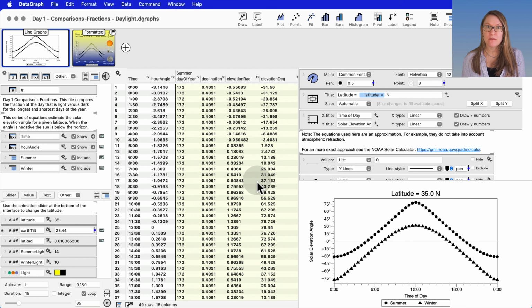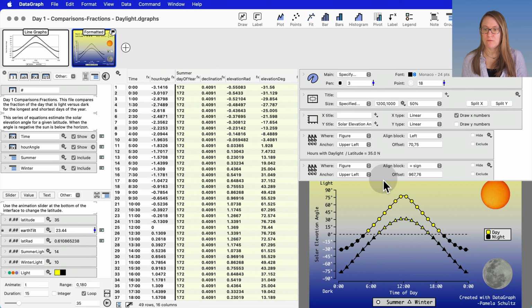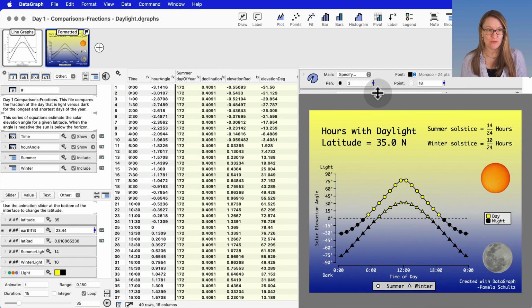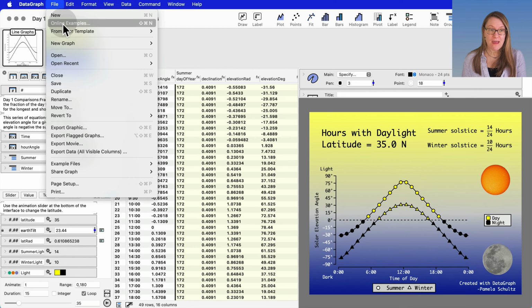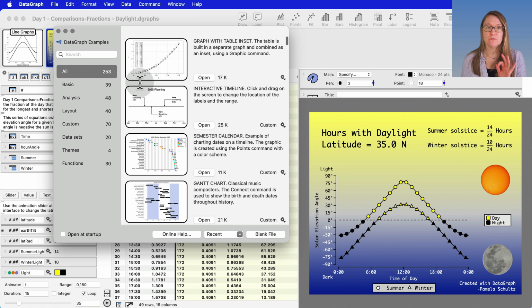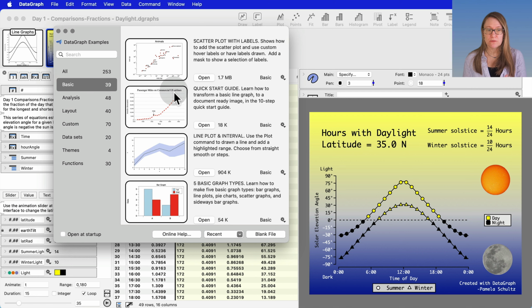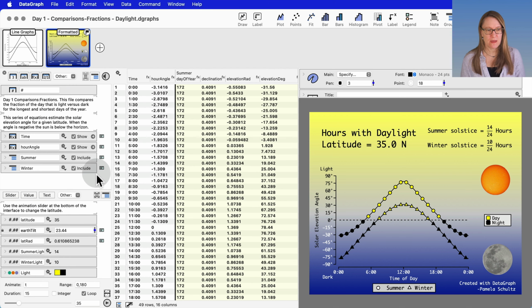This is the file that I created in order to produce these graphs. You see here's my basic line graphs, and then here is the formatted version that I just showed you. A couple of things. First of all, I wanted you to know that DataGraph has a series of online examples. If you're new to the program, this is where you can see all sorts of examples, and we are going to be adding this file to the online examples. Have not done it yet as of the time of recording this, but I will be doing that.